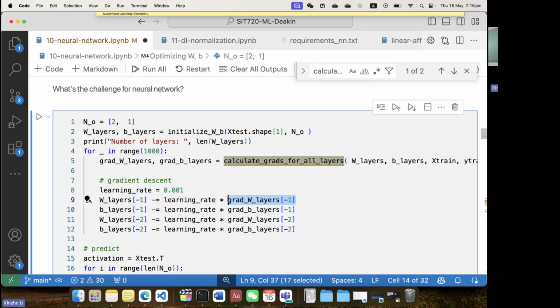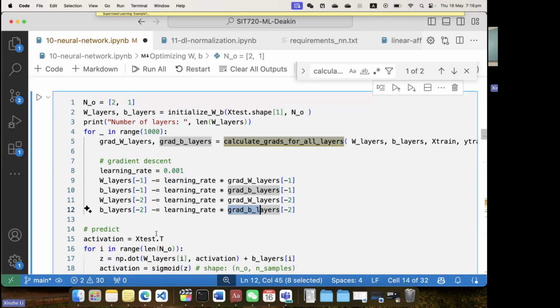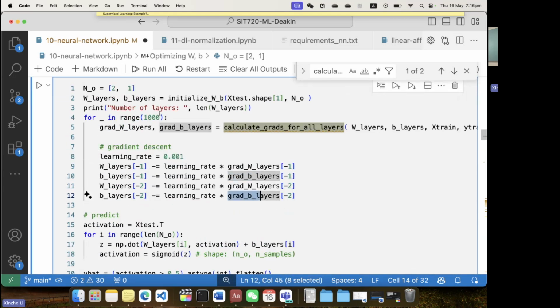So this is the last layer, so that's why I also get the weight gradient for the last layer. This is the gradient for the last layer. This is the gradient for the second last layer, to update it. Then update it in 1,000 iterations.